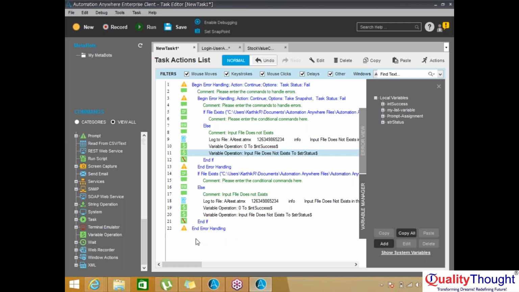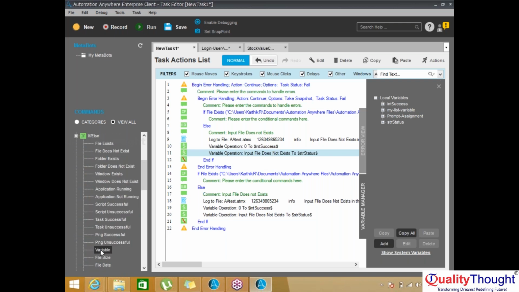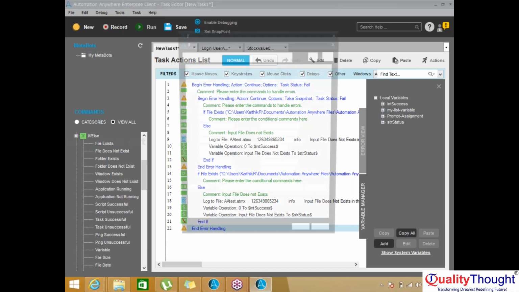In the same way, here at the end, this is also standard, it depends only on how you want to send that output to the user.